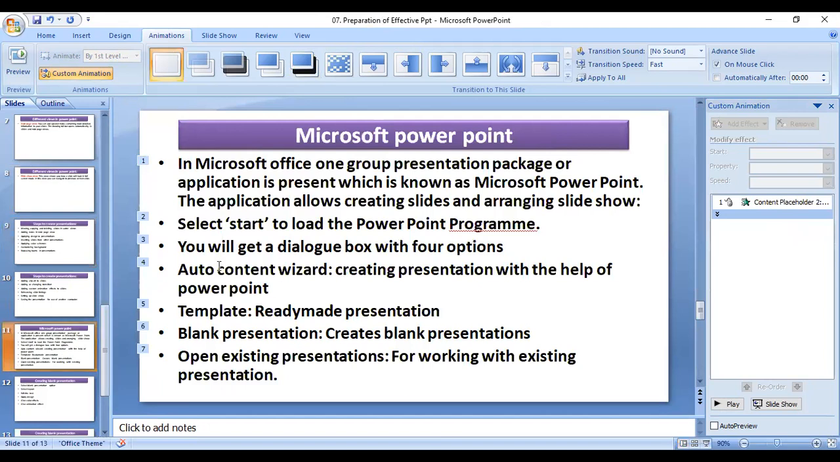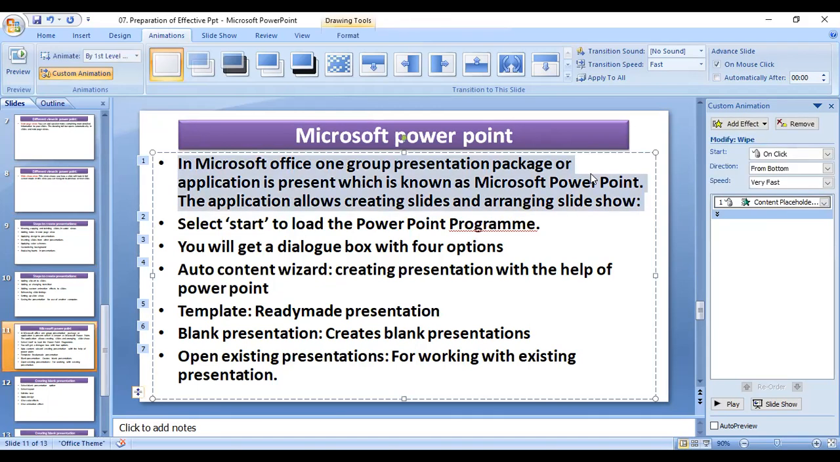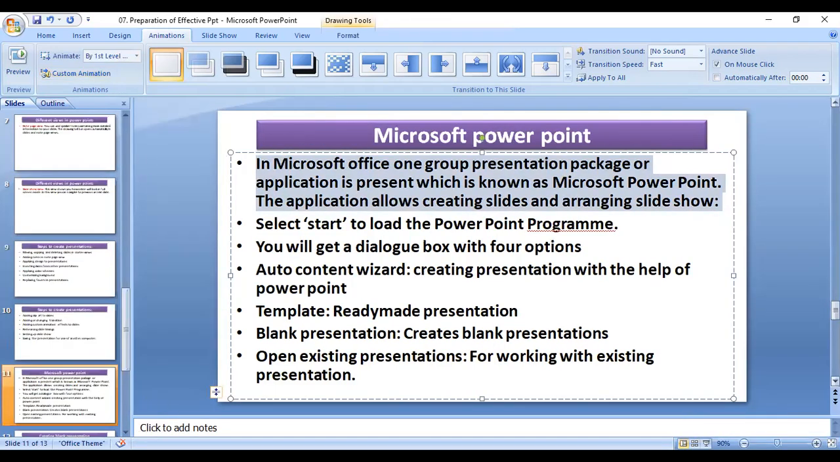Now the next one, Microsoft PowerPoint presentation. So in Microsoft Office, one group presentation package for application is present, which is known as Microsoft PowerPoint presentation. In Microsoft, three things are there: Word, Excel, and PowerPoint. So that PowerPoint is there. This application allows you to create the slides and arrange the slideshow. So how it is going to be added?